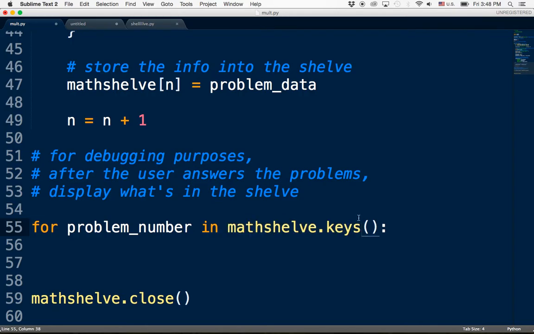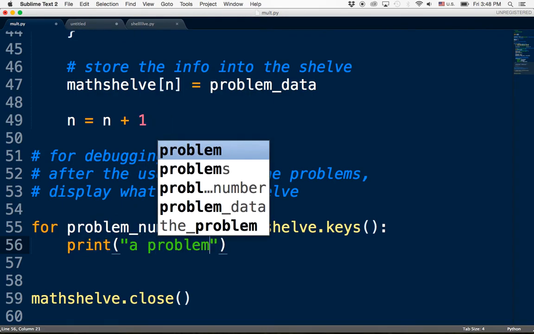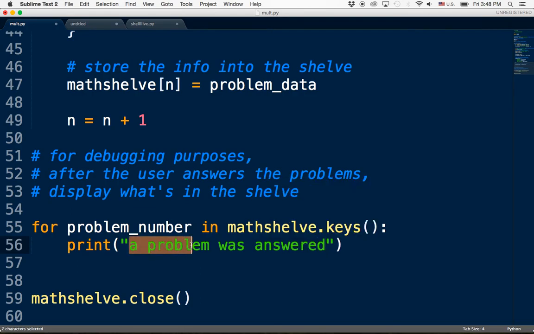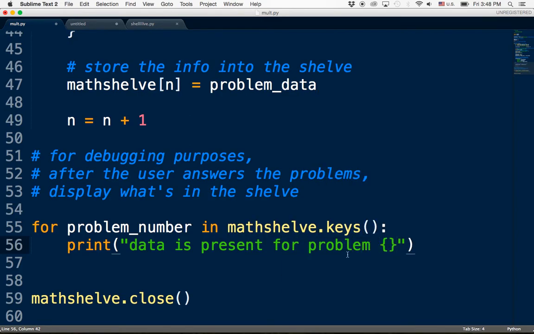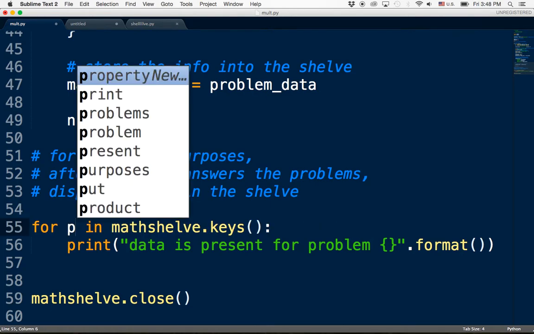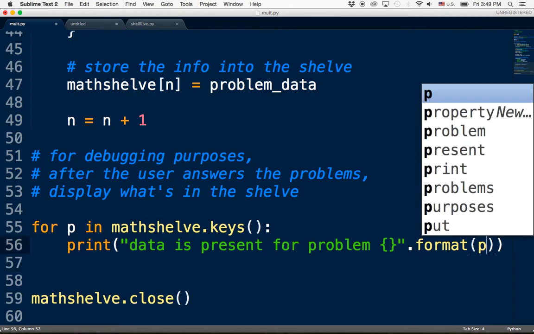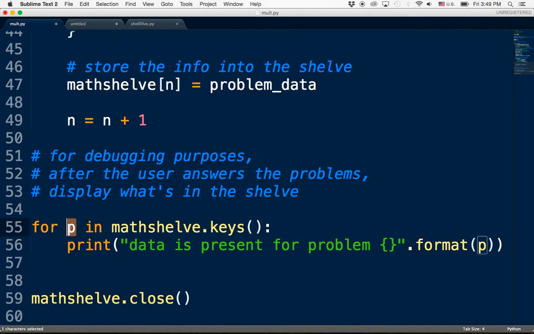math_shelve.keys is going to return an iterable of all the keys that exist inside this shelve. And then we're going to go through them one by one, and I'm going to print, a problem was answered. Or let's say, data is present for problem, and I'm going to use this trick again where I do .format. I've decided I'm tired of looking at this long variable. I might just call it P for now, because I want you to be able to see this all in one line. Okay. K. K is a little bit more clear, because it's a key.